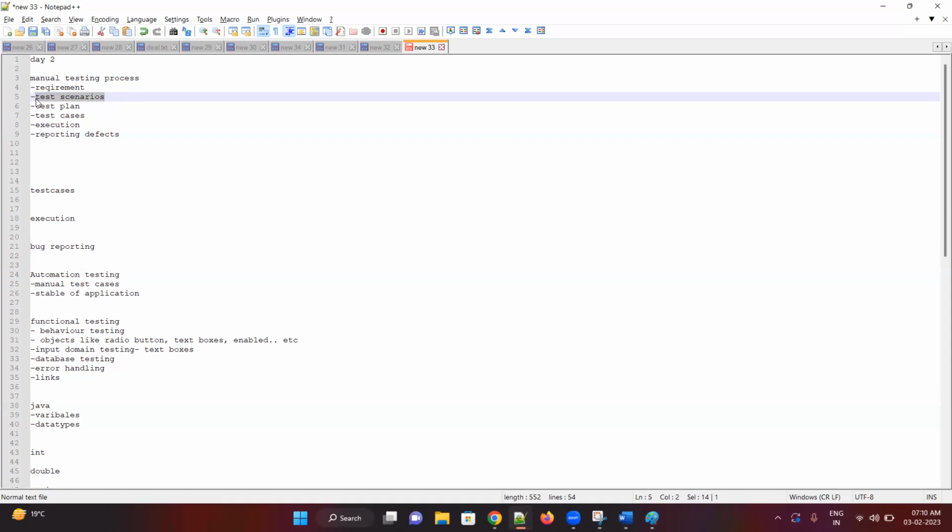Test scenario is nothing but login page scenario, home page scenario, like invalid case scenario. Like the scenarios will be defined in a high level way. Scenarios are nothing but high level test cases.